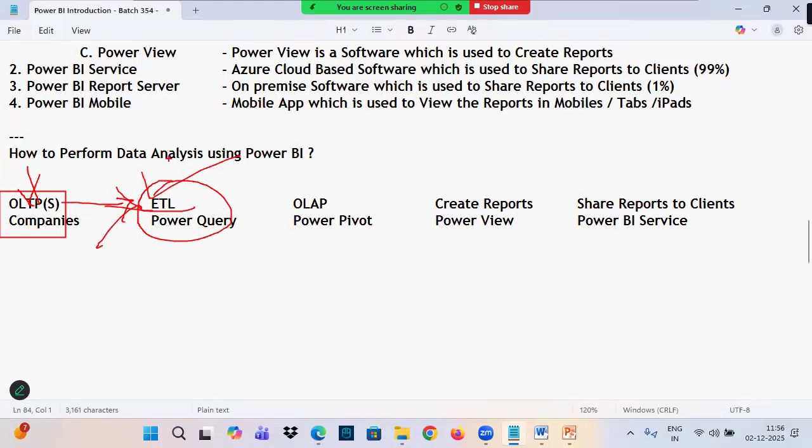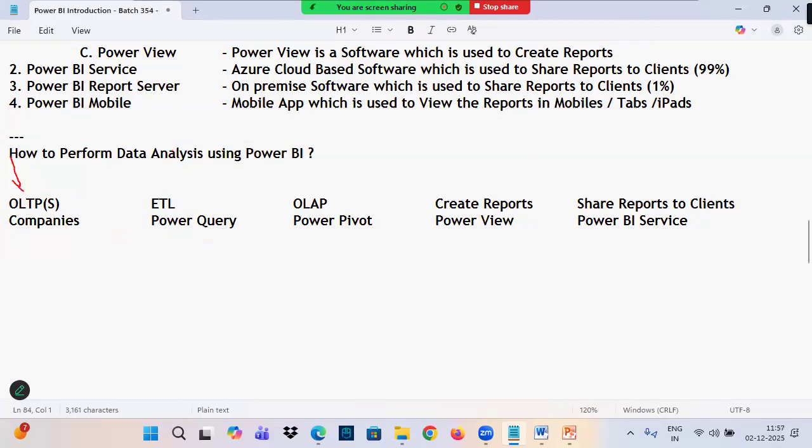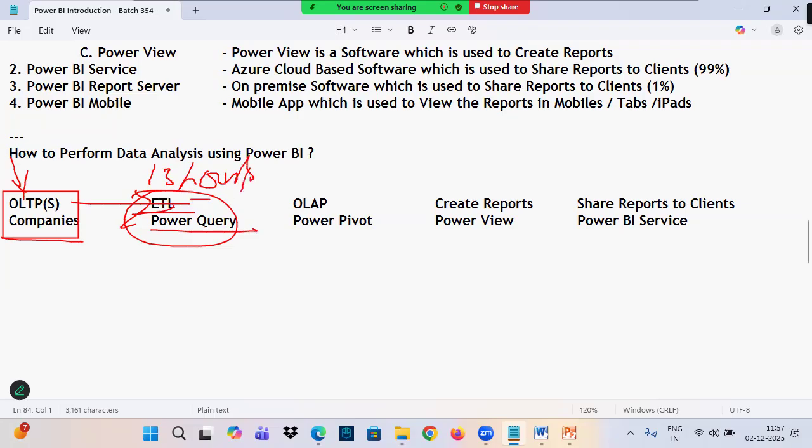I'm going to teach Power Query for 13 hours. So the total Power BI course, I'll discuss in 60 hours, guys. I'll tell you the breakdown of the 60 hours, what I will teach. In the 60 hours, who will provide the OLTPs to the Power BI data analyst? Company. First step, you will learn ETL in Power Query for 13 hours. After that, I'll tell you how to create OLAP in Power Pivot for 17 hours. Then I'll teach you in Power View how to generate the reports.